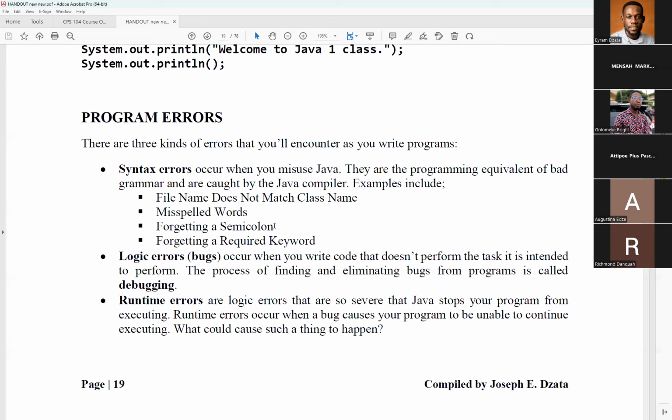People type and forget to add a semicolon at the end. It's like you have made a statement, you are writing an essay and you don't put a full stop at the end of the statement. Okay, so someone sees it.